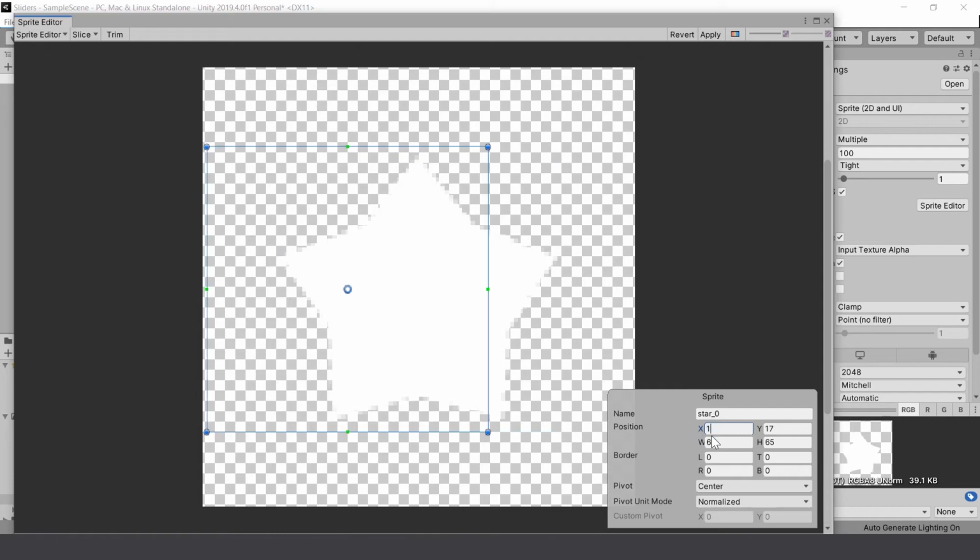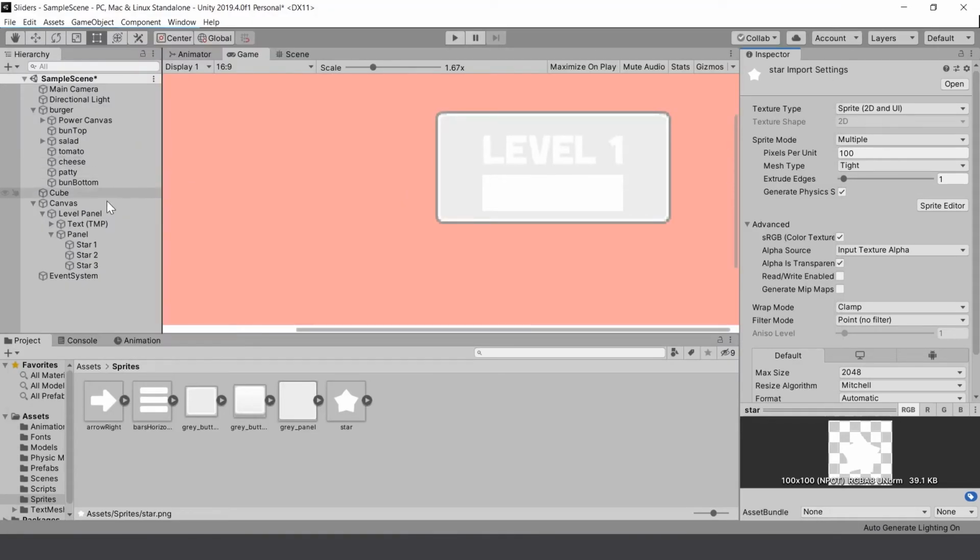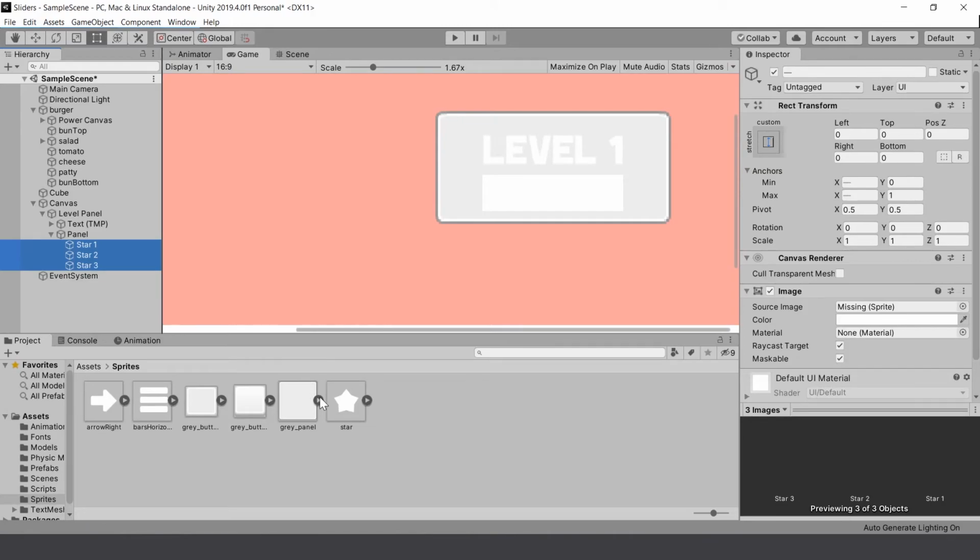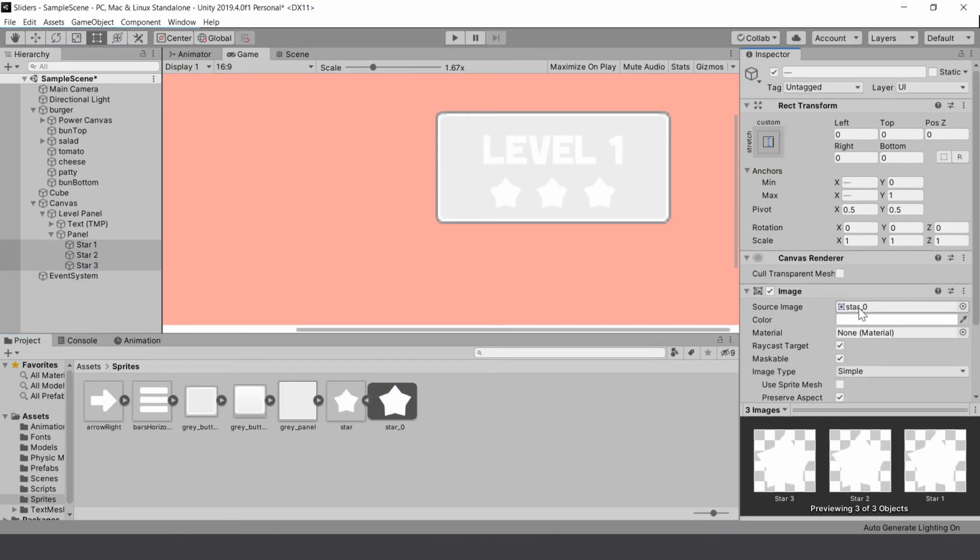So 17, 17? Alright, well let's make this 70 by 70. I can just do it by eye, that's fine. That looks pretty centered with the top. Yeah, that looks good enough. Alright, let's apply that. And for all 3 of our stars, we'll need to drag on the new star. Okay, there we go. That fits a little better.